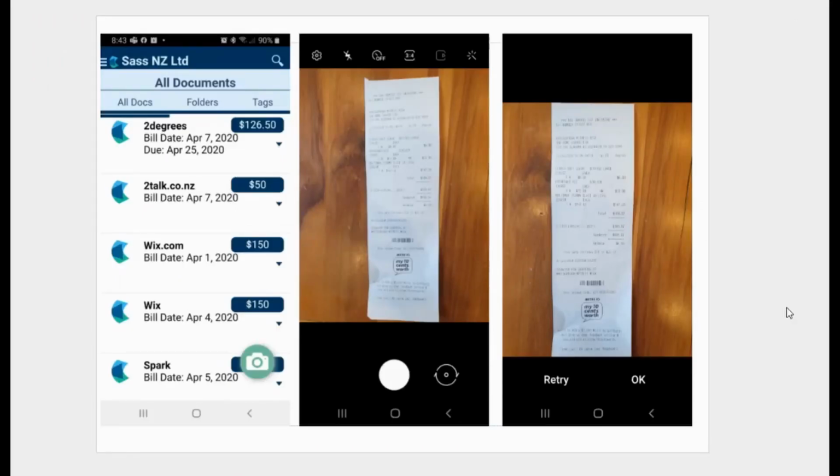Hi, I'll be showing you how to use the Hubdoc mobile app. You've already hopefully downloaded the app, and when you log into your app, this first screen here is what you will see. It shows you any of the previous receipts or invoices that have already been uploaded, and it's as simple as clicking on this little camera here.